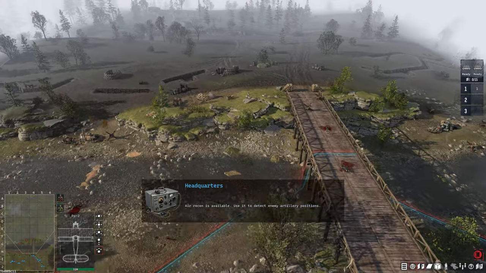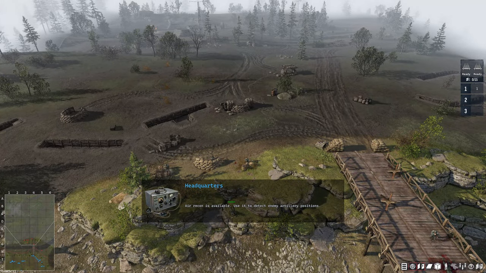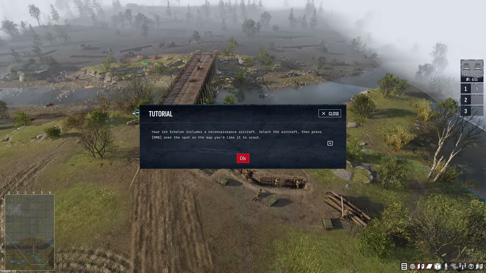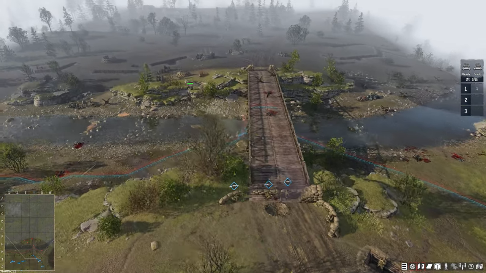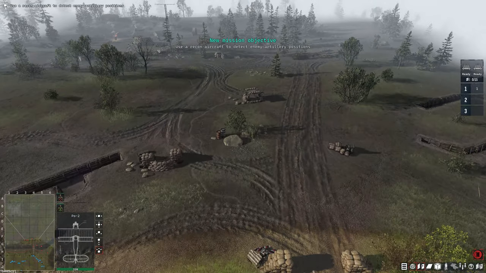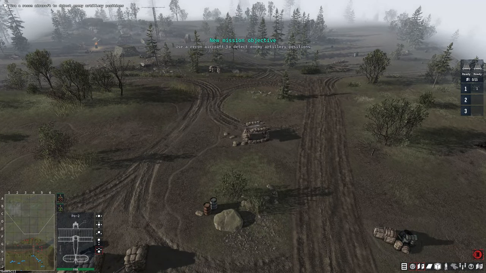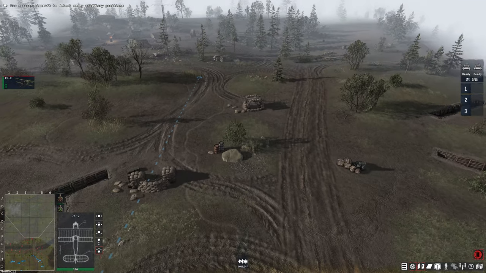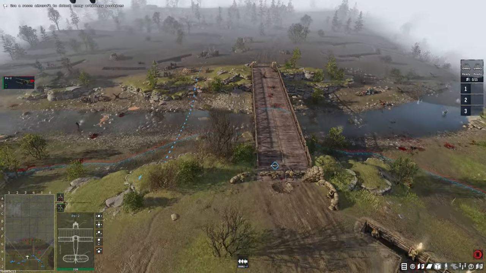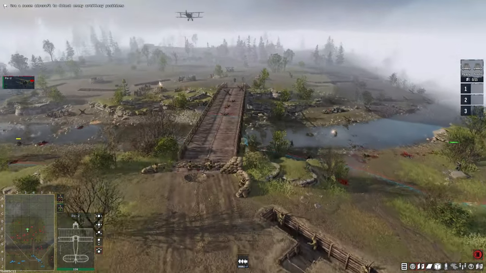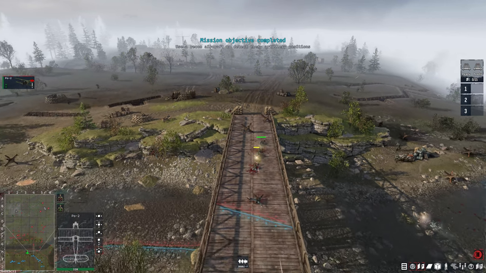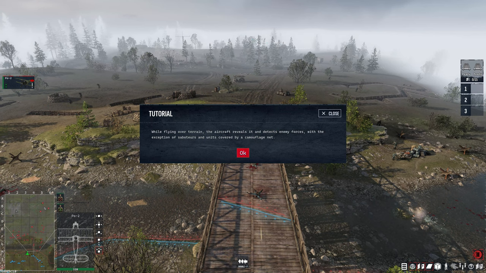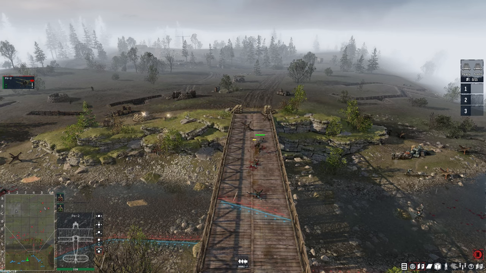Recon is available. Use it to detect enemy artillery positions. Your first echelon includes a reconnaissance aircraft. Select the aircraft and right-click over the spot on the map you'd like to scout. Let's go. While flying over terrain, the aircraft reveals it and detects enemy forces, with the exception of saboteurs and units covered by camouflage net.